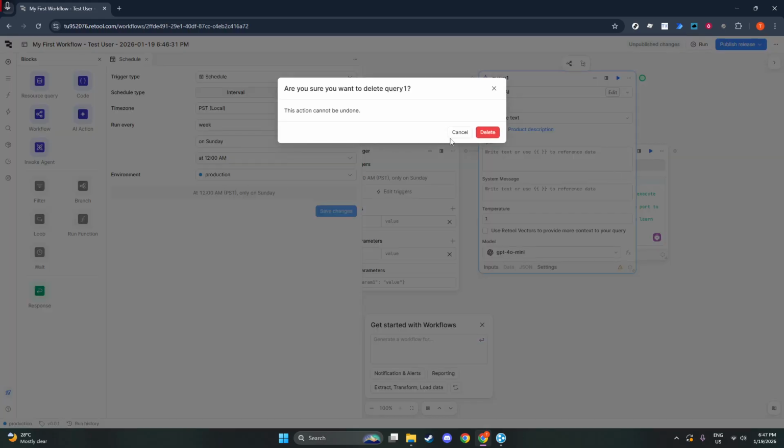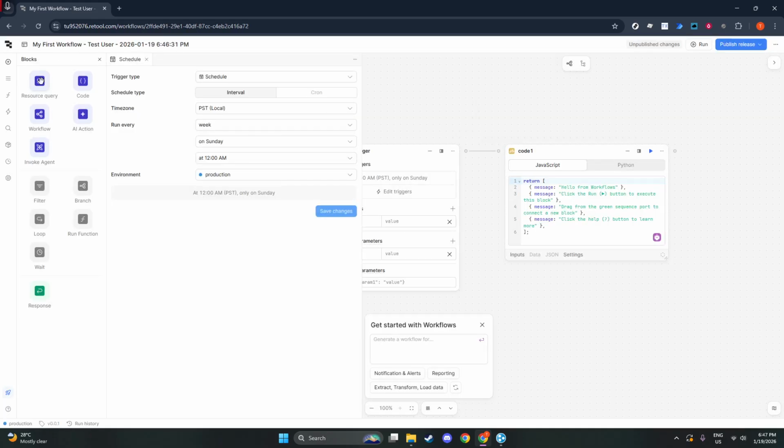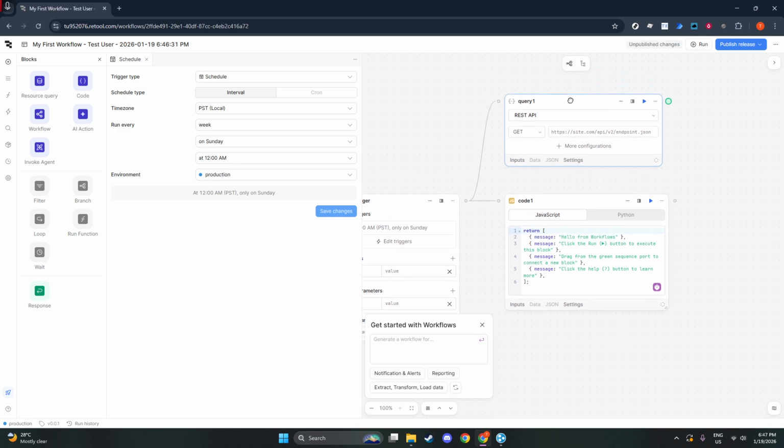Add a JavaScript code block when you need to transform data, merge results, or perform custom logic. If you need conditional behavior, drop in a branch block to implement if and else paths. For lists or arrays, use a loop block to process each item one at a time. And if your workflow benefits from AI, like classification or content generation, add an AI action block.